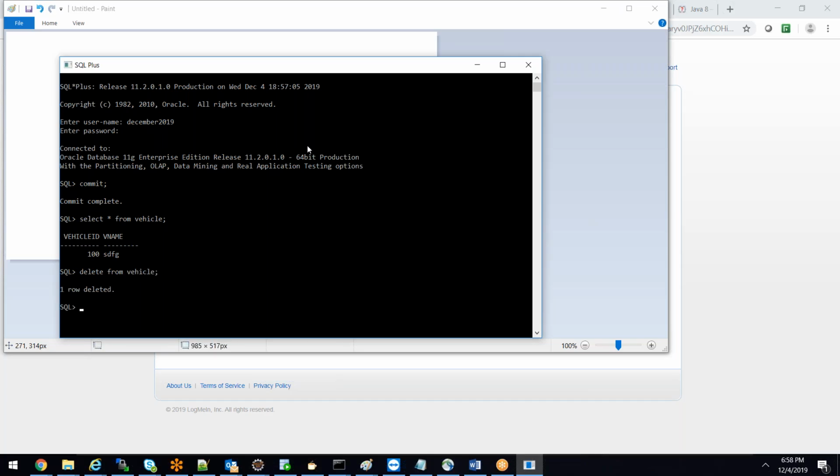So the record is deleted, correct? All the records are deleted, because I did not say which record to be deleted. I did not say a where condition. I just say delete from vehicle. So in the vehicle table, all the records will be deleted. There is only one record, so the one record is deleted.